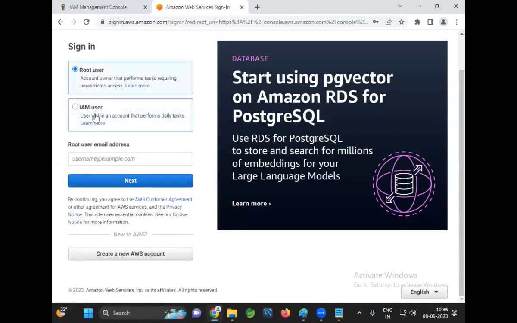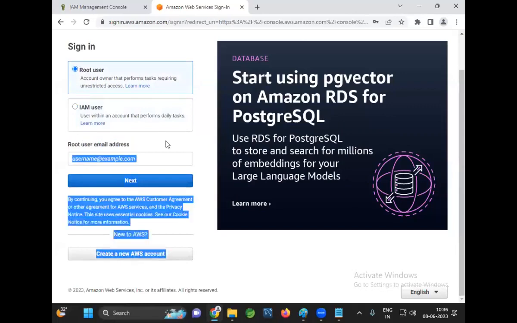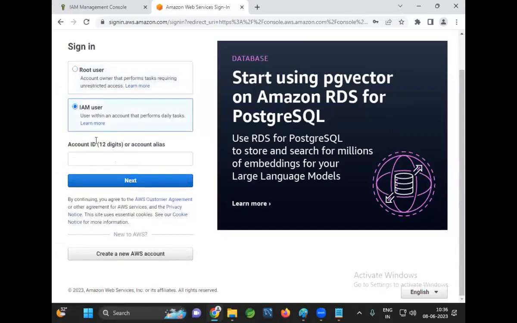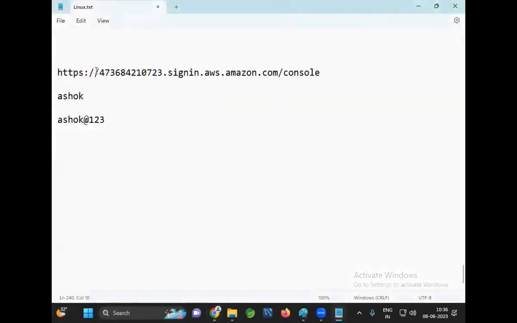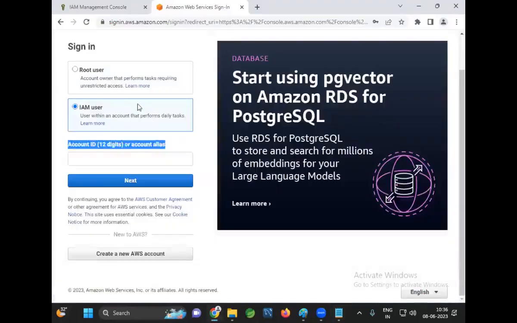So is the page reloading or not reloading? Page not reloading, but content is loading. The DOM element is getting updated. That is DOM manipulation. When I select root user, it asks to enter the email ID. When I select IAM user, it asks to enter the account ID. Okay. Now let me take my root account ID. Enter the account ID. Click on next.